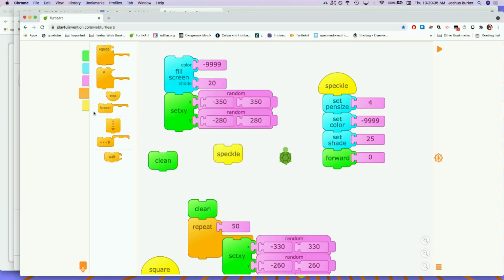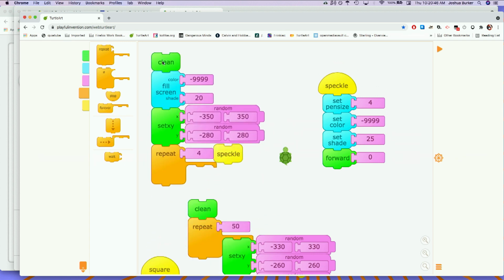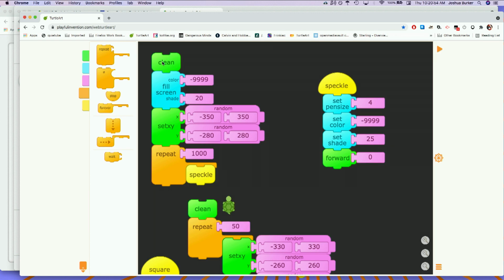So let's repeat it a lot of times because this turtle is pretty indefatigable, right? Doesn't get tired. So let's repeat 1,000 times. And let's see what that looks like. Okay, not enough difference in that shade. So let's go all the way up to 35.